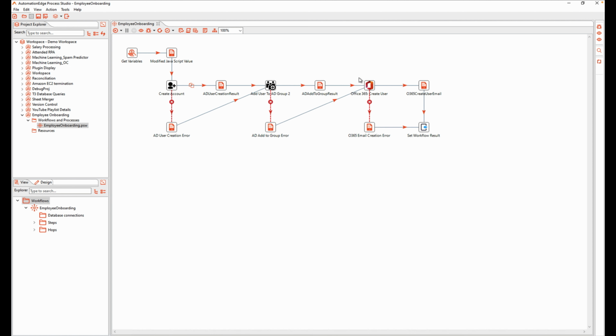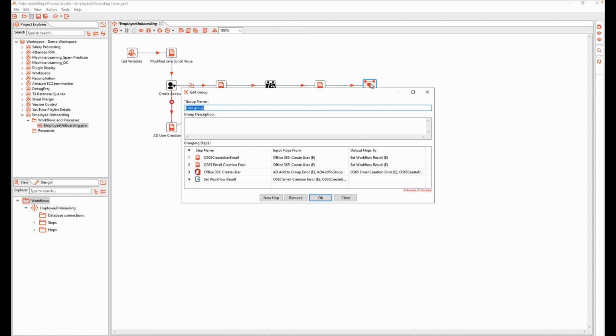So to group together the steps, you can select the plugins which you wish to group. The shortcut key available for this is Ctrl and G. So in this way you can give a name to the group. So I'm going to call it user group and click on OK. So once you group together these steps, you can also look into the steps that are available in the group by clicking on the group. So as you can see here, I have all the steps that are a part of this group. I also have the input hops and the output hops.